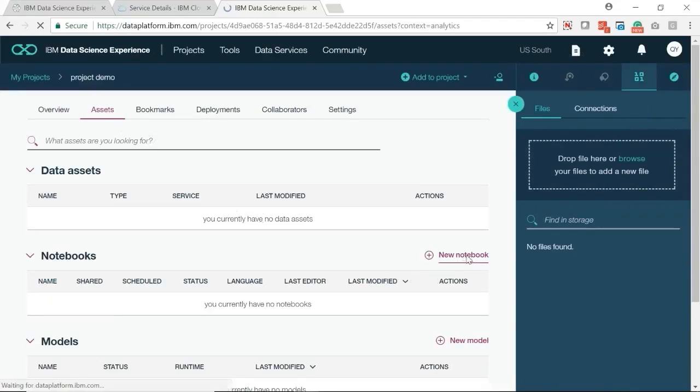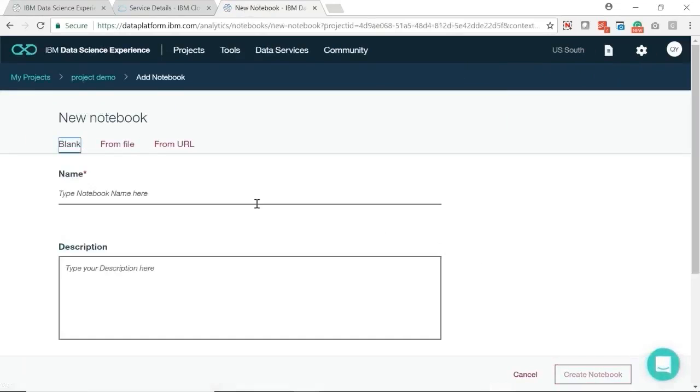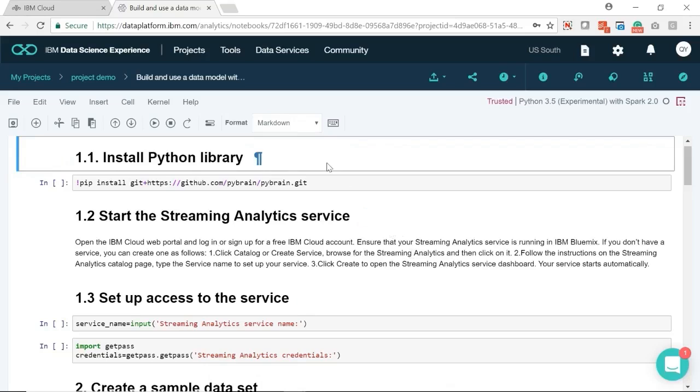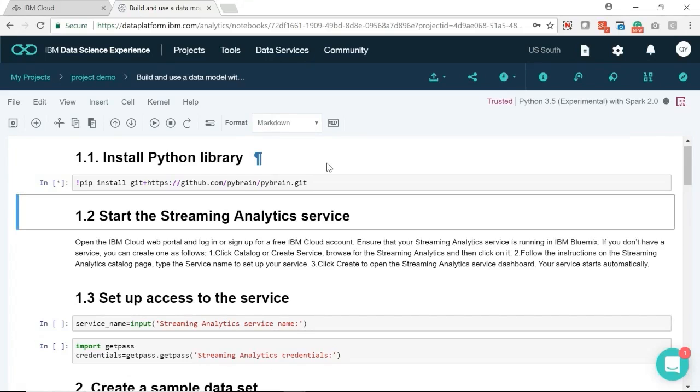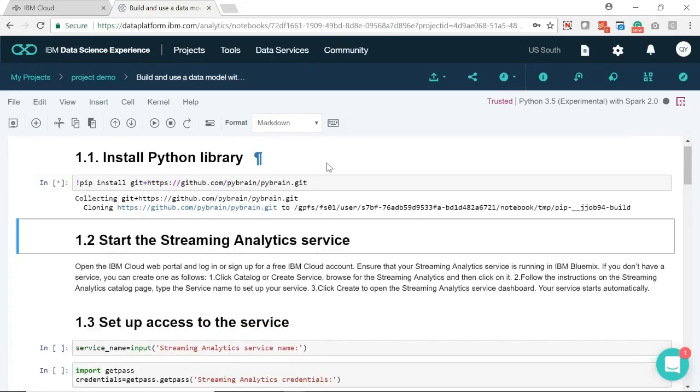Now, let's get started. Create a notebook in Data Science Experience. First, we will run the cell to install the latest package from PyBrain into your DSX environment. PyBrain is a machine learning library for Python, and it's required to create sample data that shows the average temperature of an engine for a given period of time and calculates the engine's probability of failure. PyBrain will be used in the data model and streaming application.